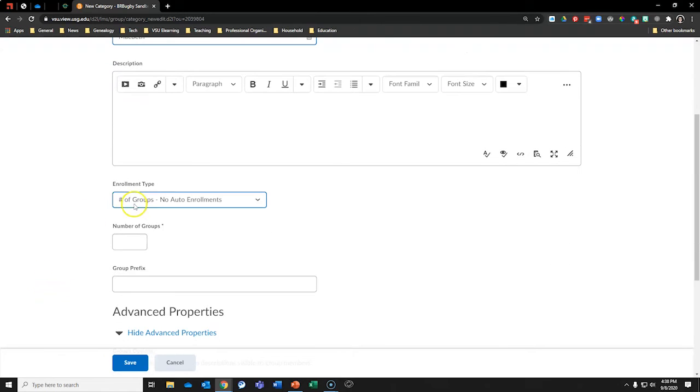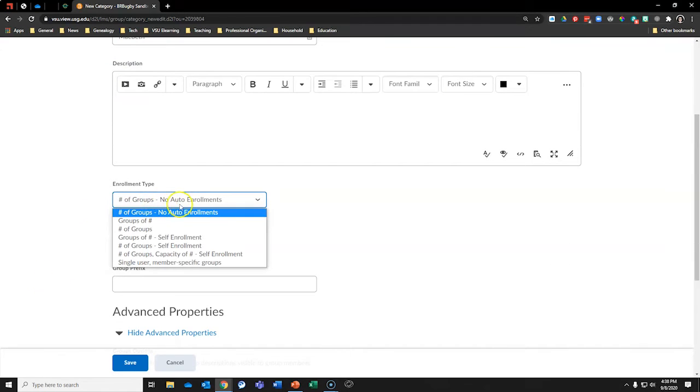Okay. And there are different types of enrollment. You can have groups of a number. So you want groups of 2. You want a certain number of groups. Groups of 3 people, and the students can choose. You want a certain number of groups, so you want 5 groups, and again, the students can enroll themselves. This is a combination of both, where you have the number of groups with a capacity of whatever number, and then single user member specific.